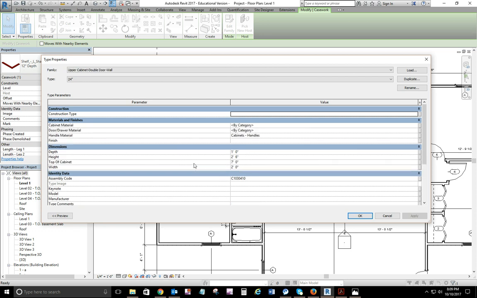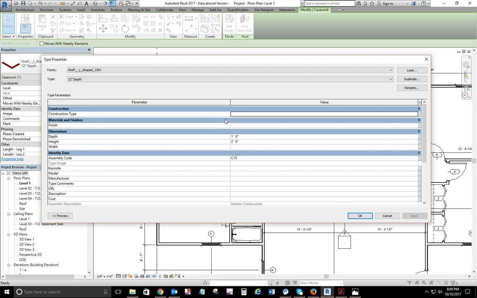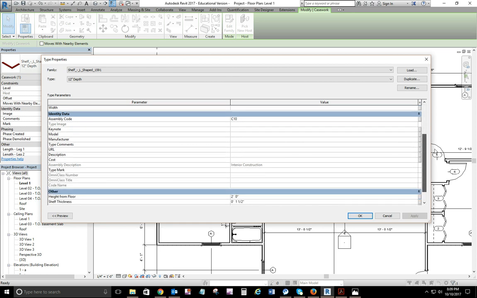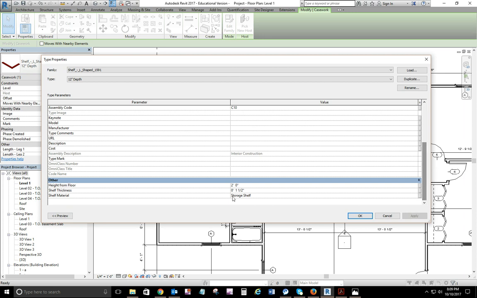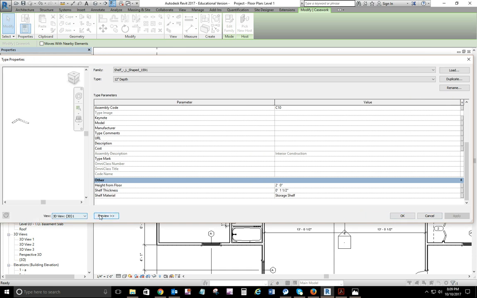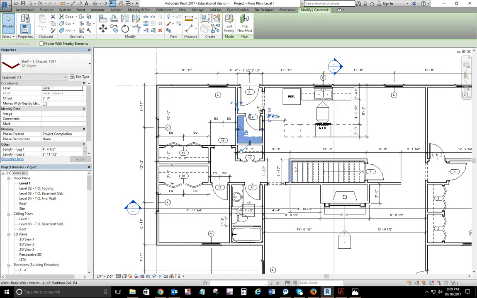L-shaped cabinet, 12-inch depth. Okay, here we go. I've got it at 2 feet. So I just had to adjust the sizes on it so that it would fit in there. Okay, and I'll stop this video and then come back and we'll talk about kitchens.